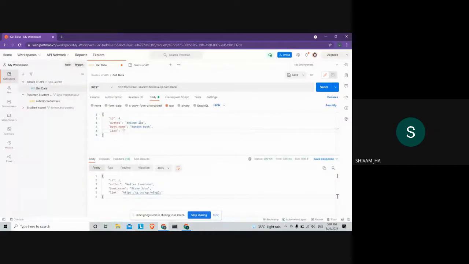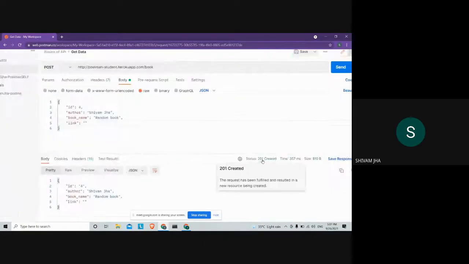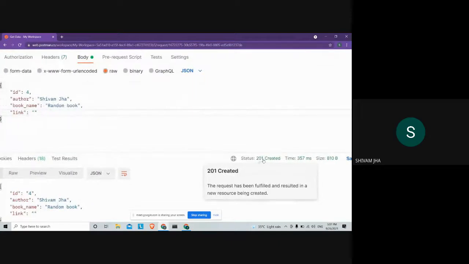So this is our body, comprised of the ID of the book that we'll be adding, the author name, the book name, and the link. So now all we need to do is just make a send request. Okay, good. Now we have this status here, 201. What does it say? 201 created. The request has been fulfilled and resulted in a new resource being created.